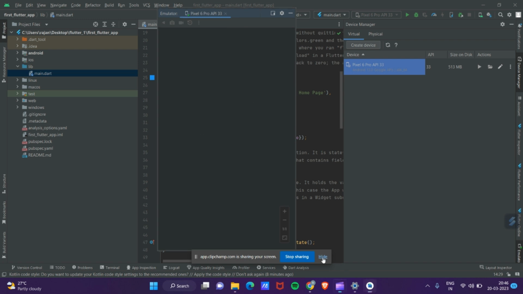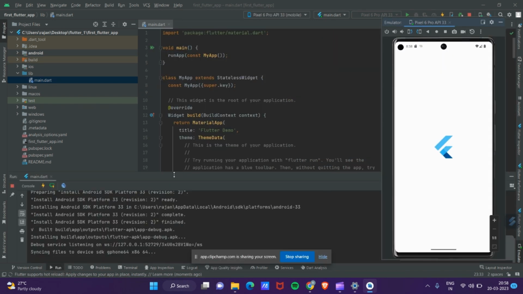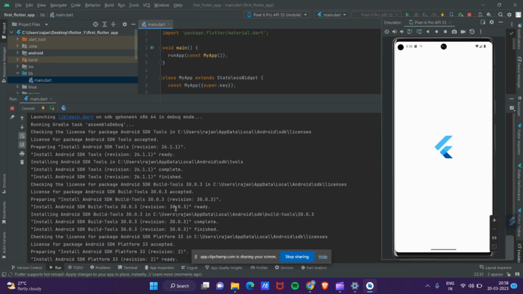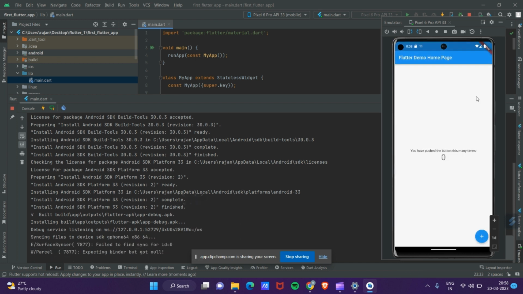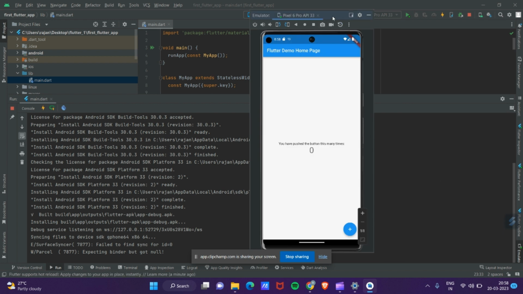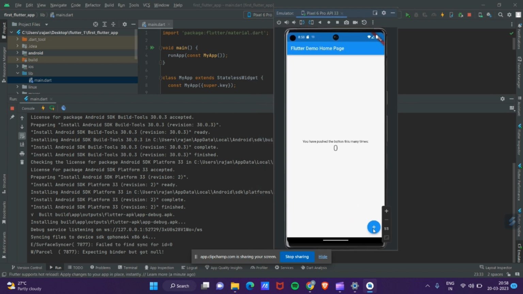Here it is connecting to the emulator. You have your emulator running here. It will take a long time for accepting and installing all these Android tools, so don't panic, because it takes time the first time you install any application in your emulator. Now we have our Flutter template application running in this emulator. Now I click on plus, and you can see the counter is increasing.